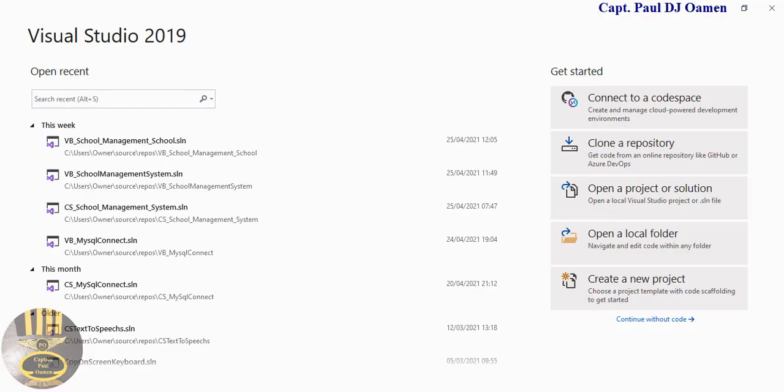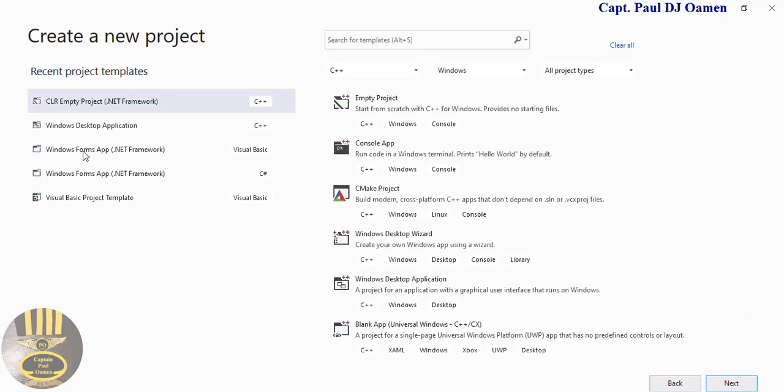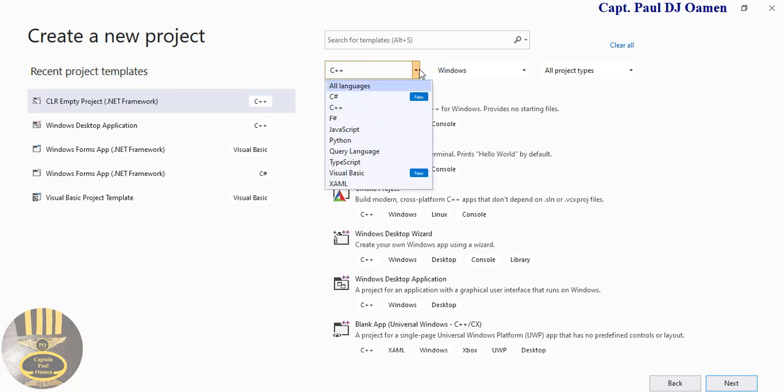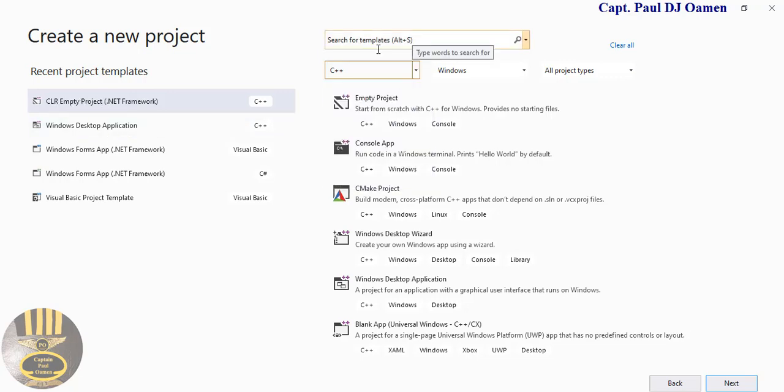Hi guys, and welcome to Visual C++ tutorial of a school management system with MySQL Database. I'm going to start by clicking on Create New. Okay, once the dialog box is ready, you now want to select CLR empty project .NET. If you don't have that here, all you need to do is to make sure you select Visual C++ in here. Okay, and you then look for the CLR empty project.